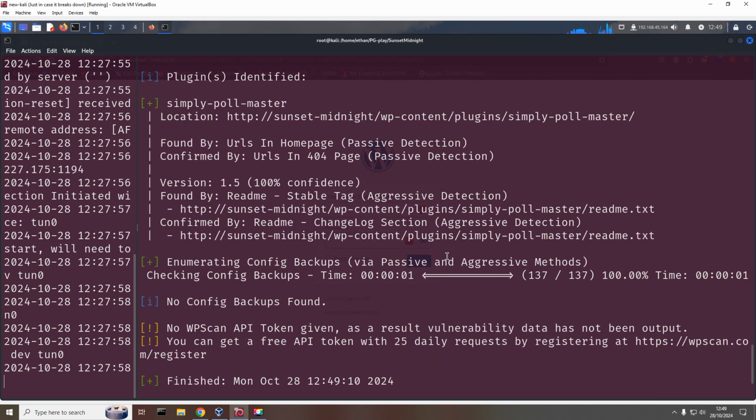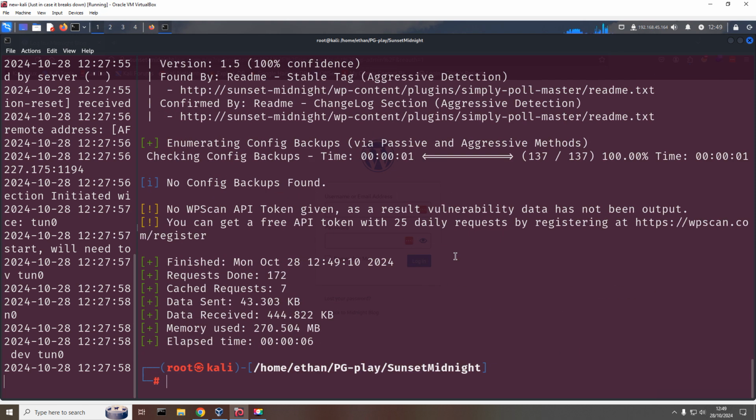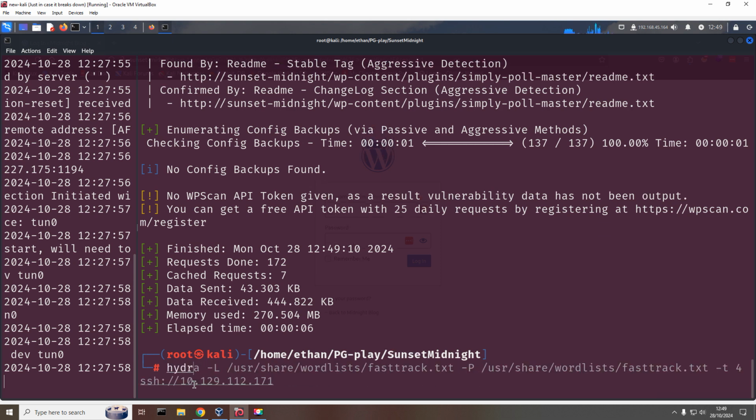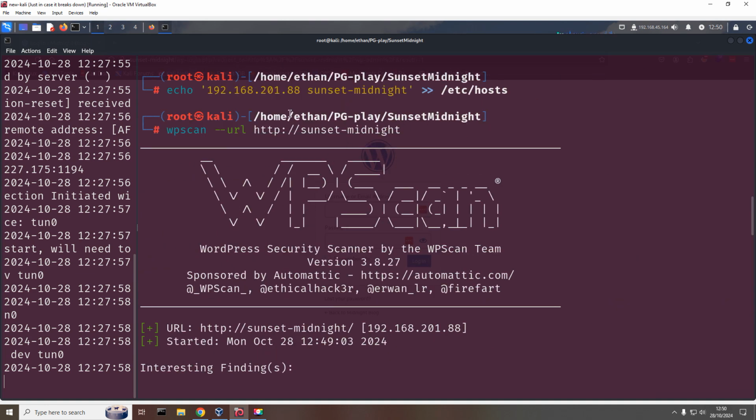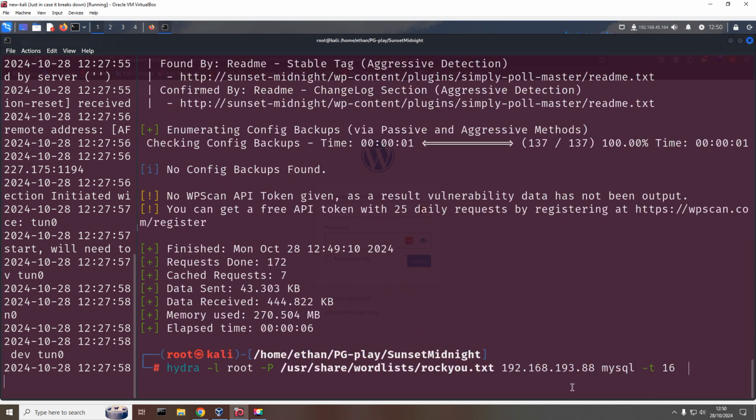So at this point, what we could do is brute force MySQL. Like I said, I think in real life it's extremely rare. Root. Yeah, I think it's here already. I just need the IP address.